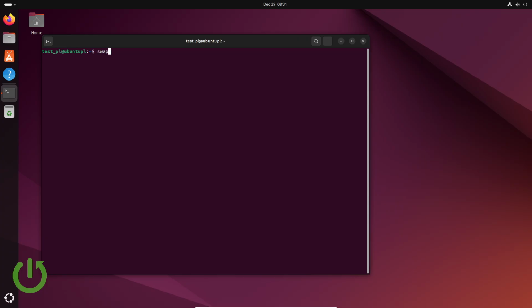The first one is swapon --show. As you can see, nothing happens, so we don't have swap on our system. The second one is free -h, and it will show us that our swap is at 0, so that means we have to create that.